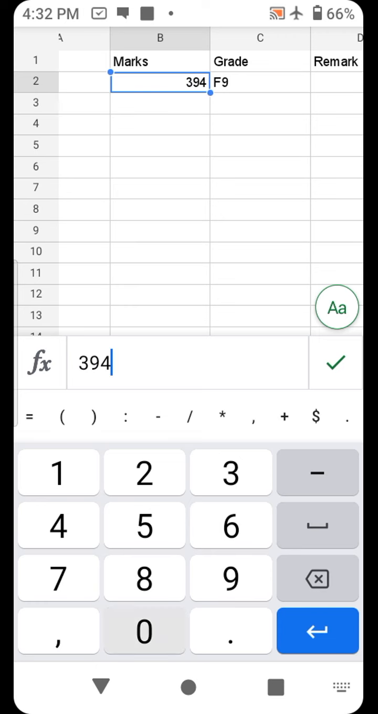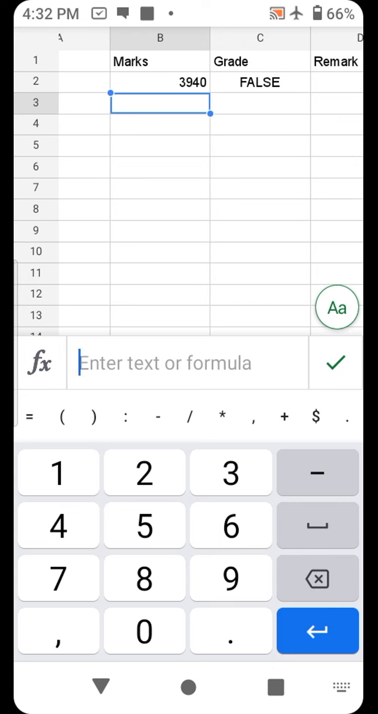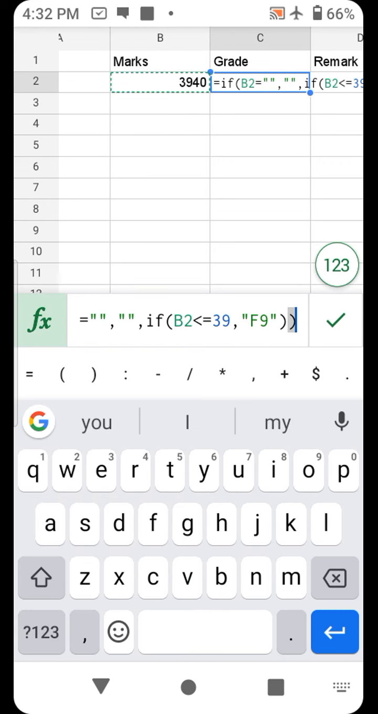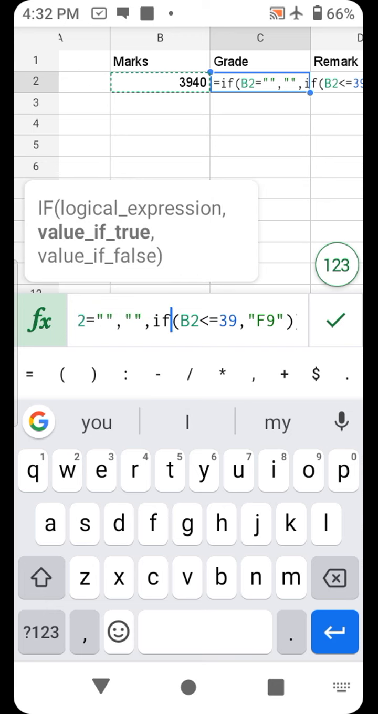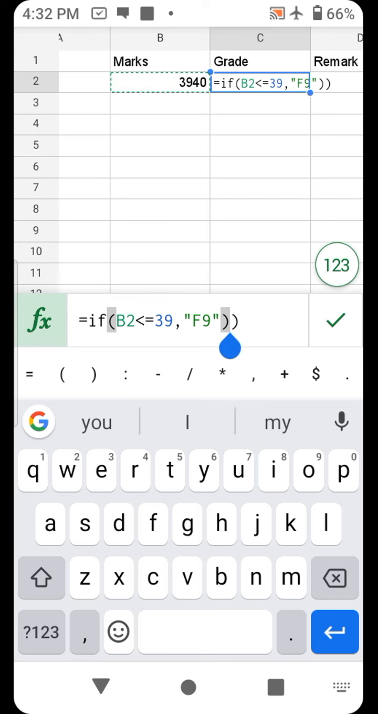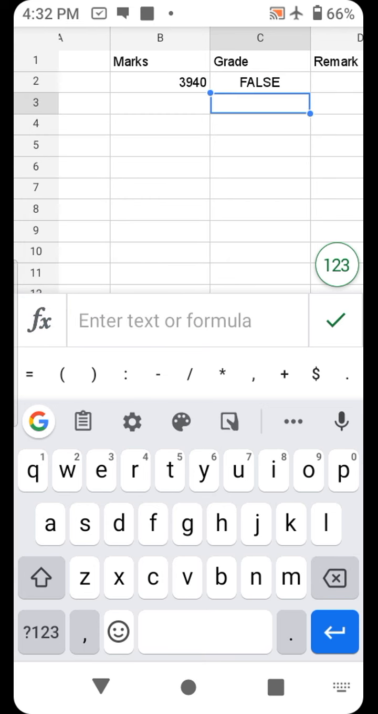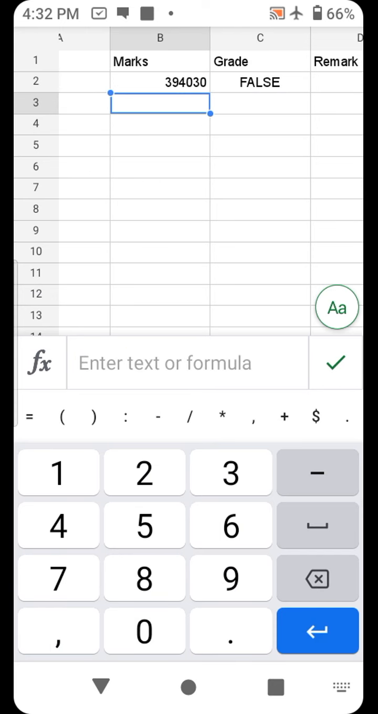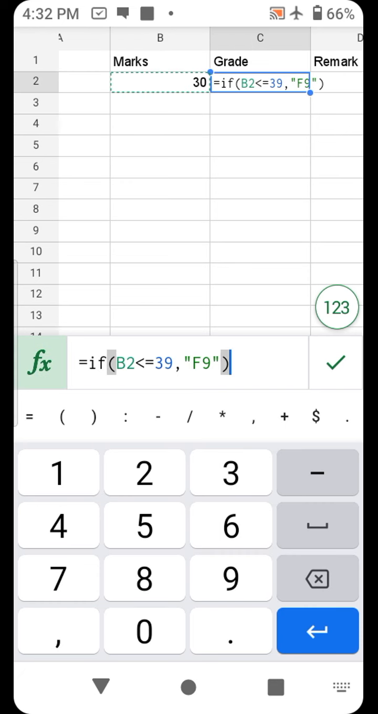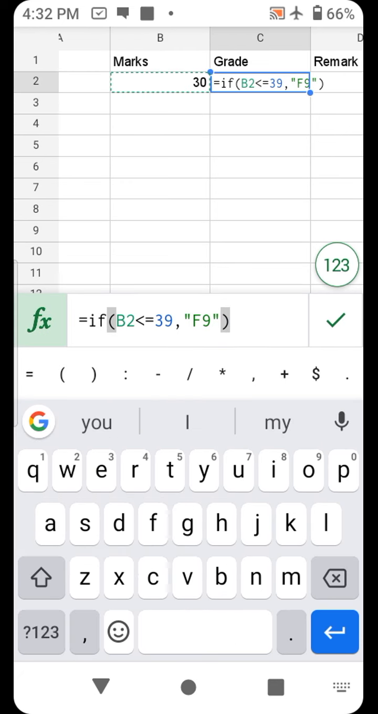If here is 40, it's no longer F9, it's false, because we did not create any formula that will display numbers above 39. All right, let's continue. Let's ignore this and leave it like this. 30, F9, good.